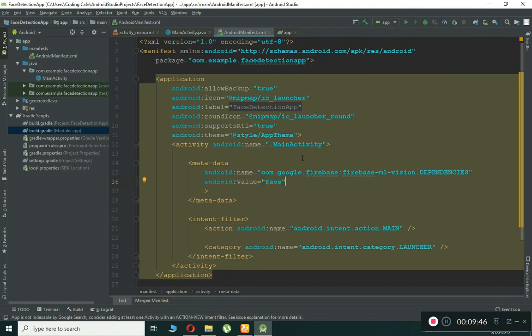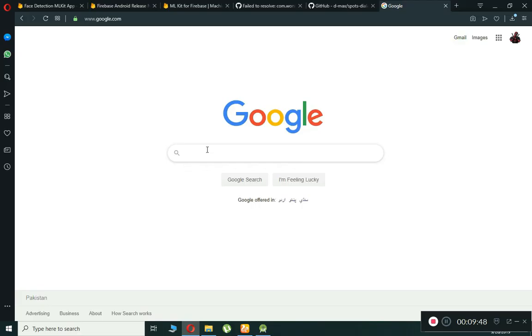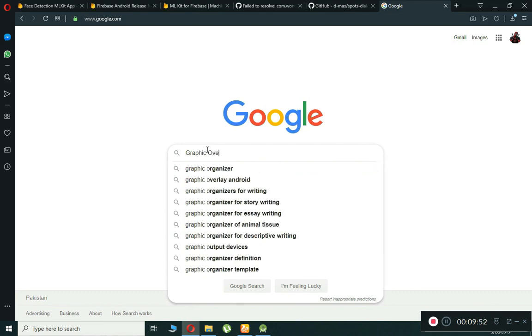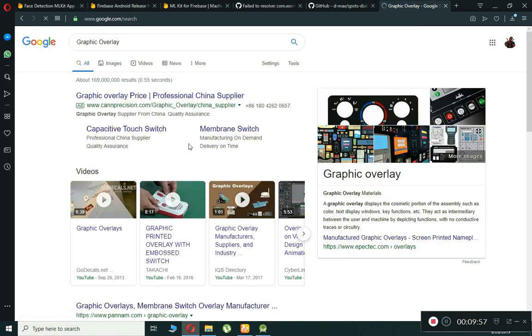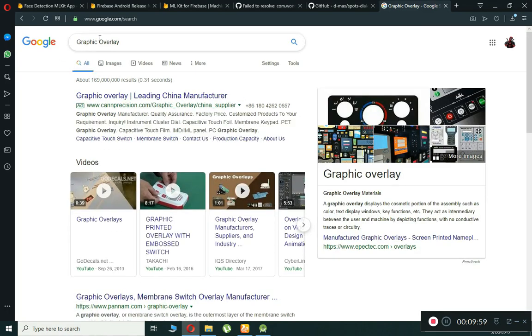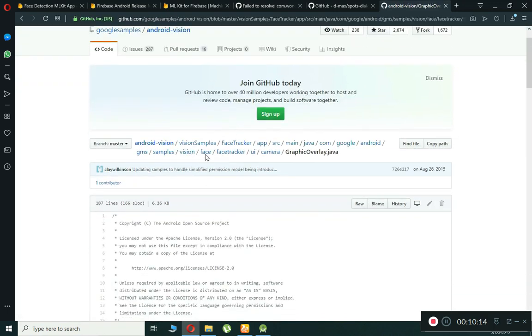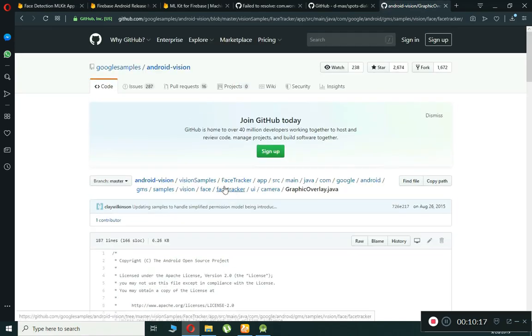So yeah, now we need to add a graphic overlay class, which is already available on the internet, so we can just copy paste it. Just go to Google and write graphic overlay. By the way, I will also provide the link in the description down below. Make sure not to give space between the words, press enter, and here you will get this one: Android Vision graphic overlay Java 8 master. Just click on it. It will go to GitHub.